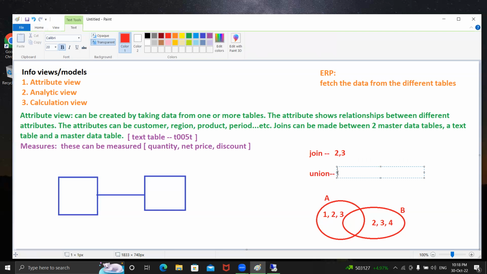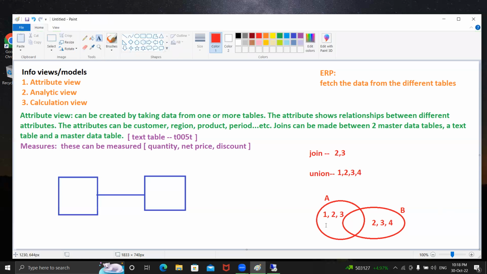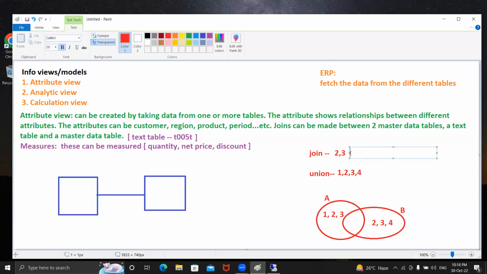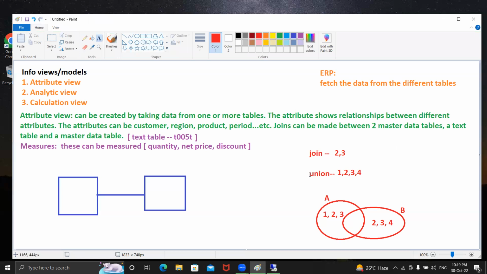And can you guess what is the result of union? 1, 2, 3, 4. That means all from set A and all from set B. Yes, that is the result of union. When we want to join two different tables, the mandatory requirement is that there has to be at least one common field between the two tables. But when we want to union them, there need not be any common field. All from set A and all from set B, and the total will be the result of the union. So that is the difference between a union and a join.